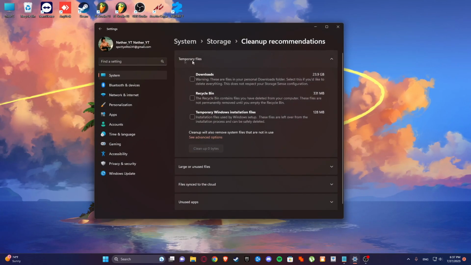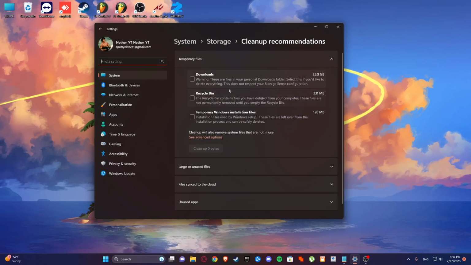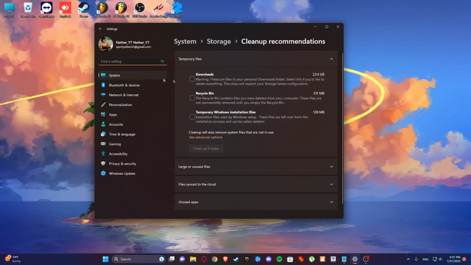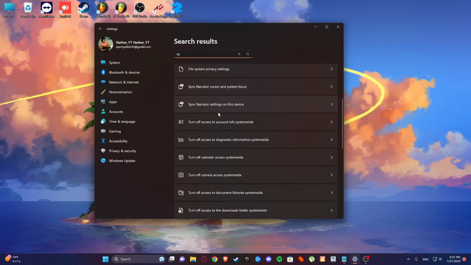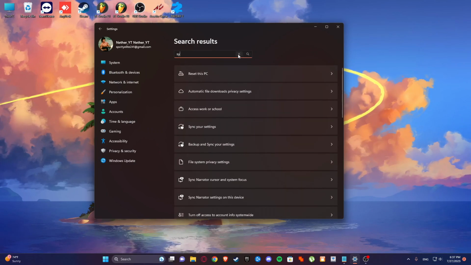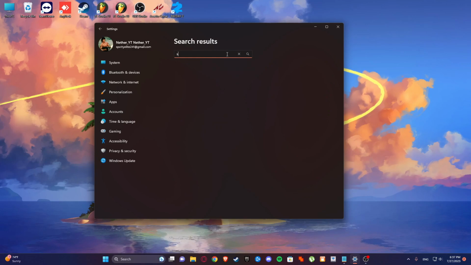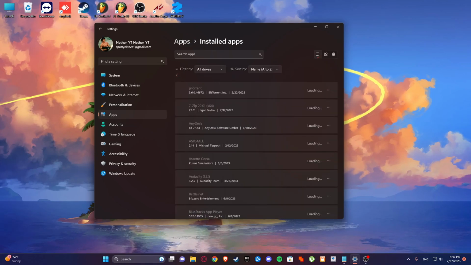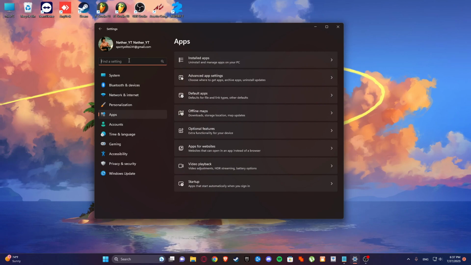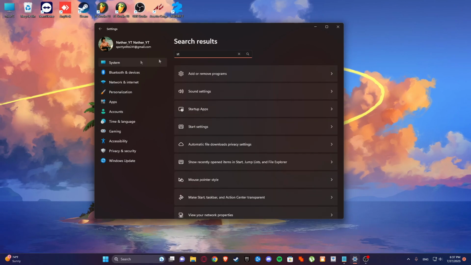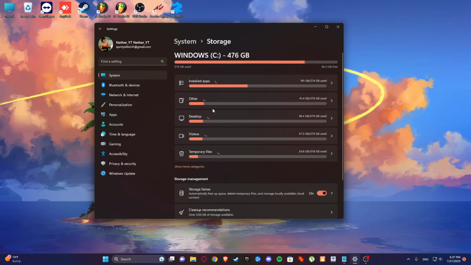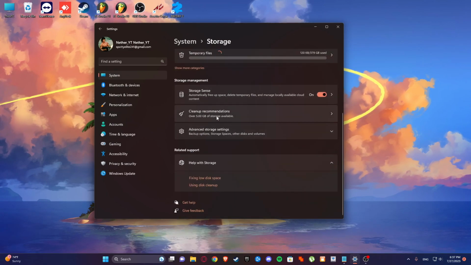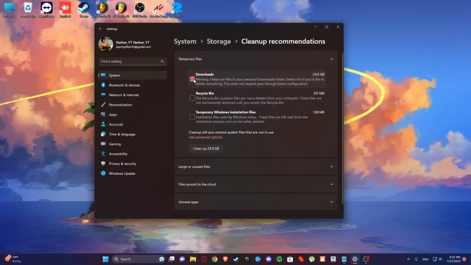So we'll go to here, just type Settings, okay, and we'll go to System, and if you don't see it just like me, then you can type Storage. Okay, sorry, Storage, and here Storage settings. So here Cleanup recommendations. So here, Downloads.